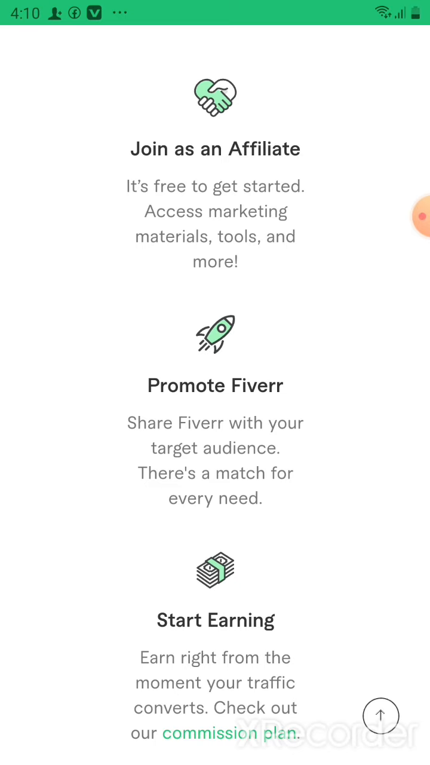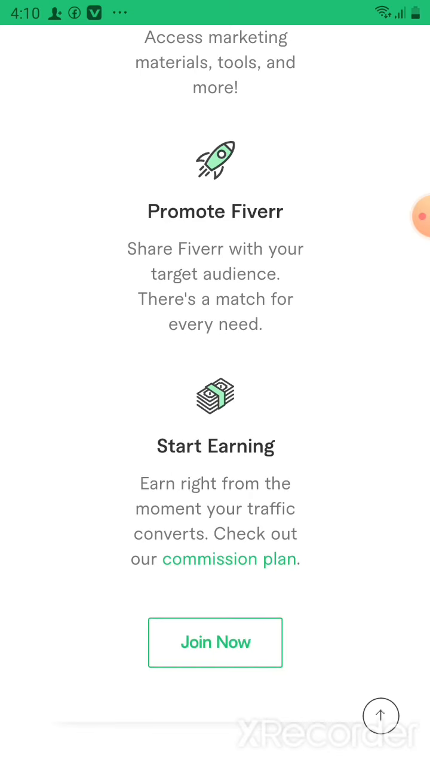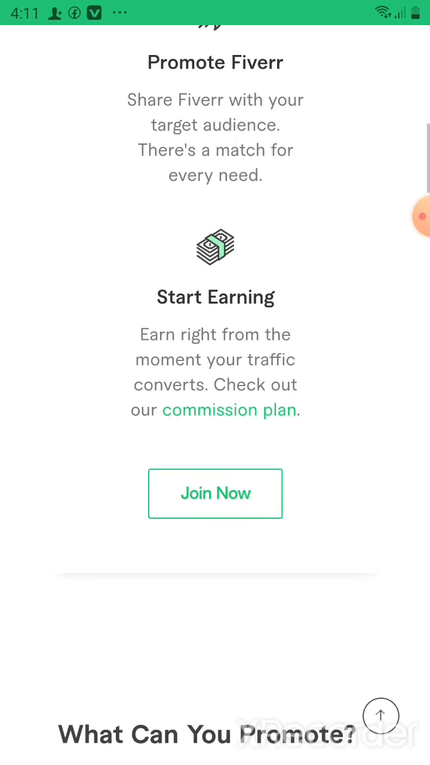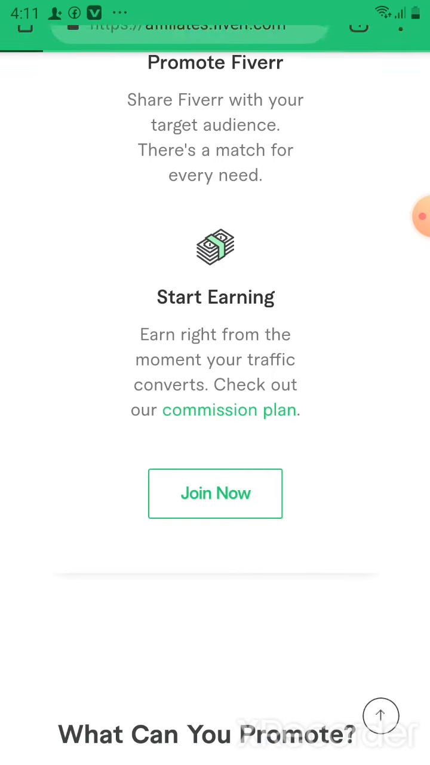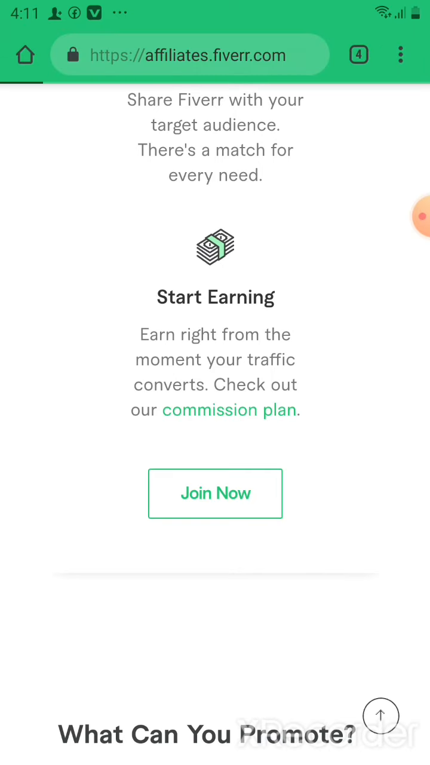Share Fiverr with your target audience. There's a match for every need. There's a way you can get a targeted audience to register through your link, and you start getting money. And the last one is you start earning once you start promoting. So let's check through the commission plan, but don't join yet. You can see this CTA button right here. It says join now, but I don't want you guys to join now. I want to walk you through the commission plan.